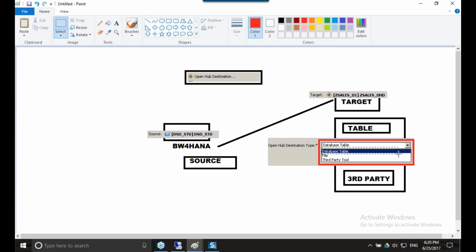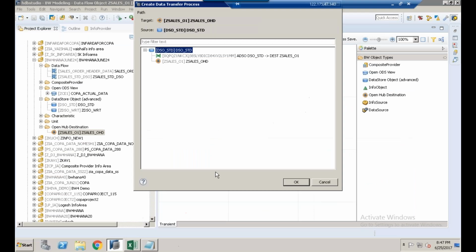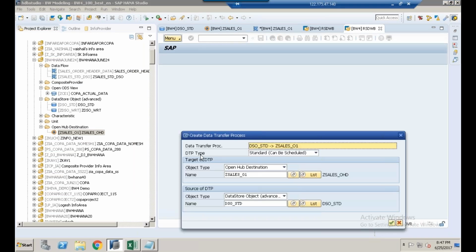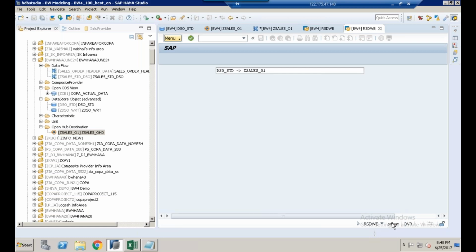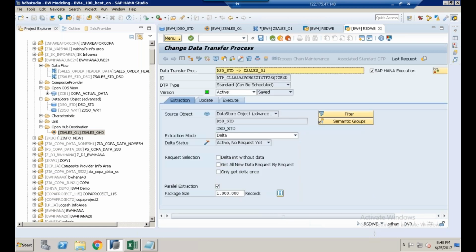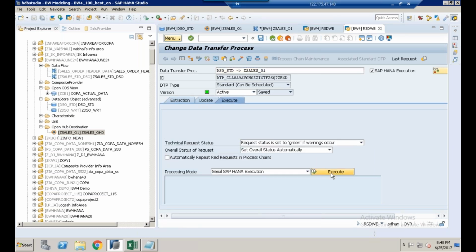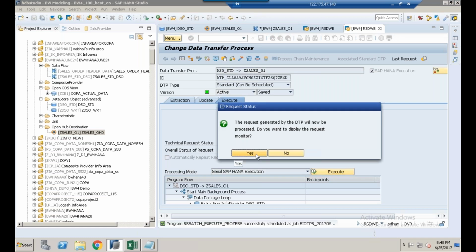Target is database table. What is the technical name of the database table? So let us select this DSO, click OK. I'm creating a DTP, click continue and let us click activate. Once DTP is activated, click execute and finally click on execute. Once you execute, now data will be transferred to the target table.